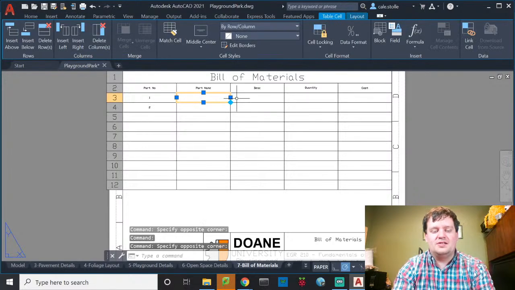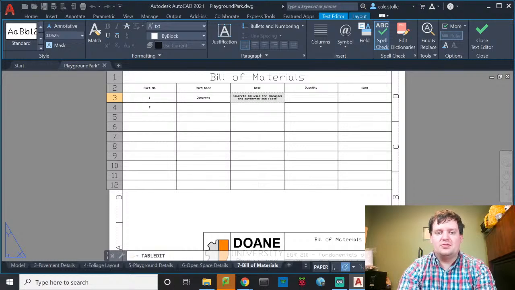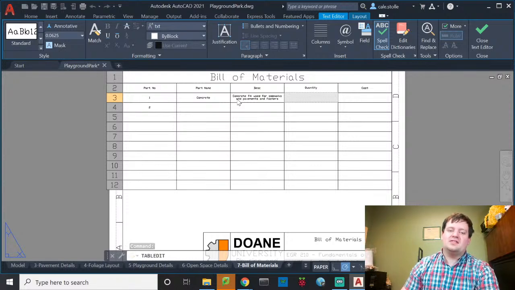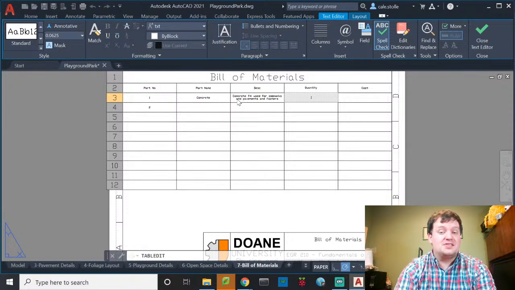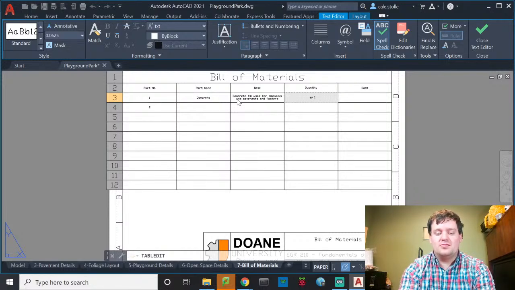We'll say part number 1 is concrete. Concrete fill used for sidewalks and pavements and footers. Okay, quantity, I mean, we would have to estimate how much we're going to need. This isn't an estimation class, so just give a good guess. I'm going to actually say for all of this park space, it'll probably take about 40 cubic yards. So 40 yards cubed.